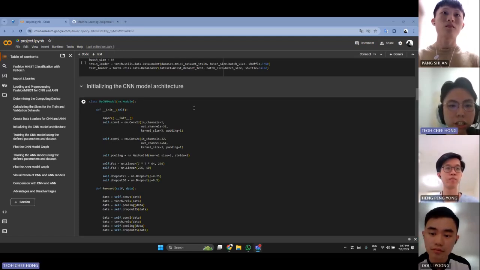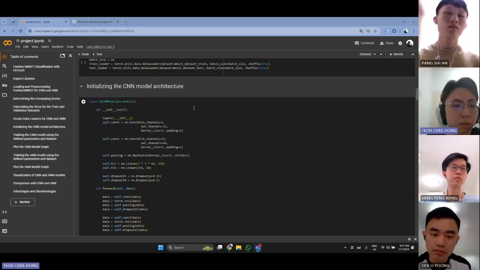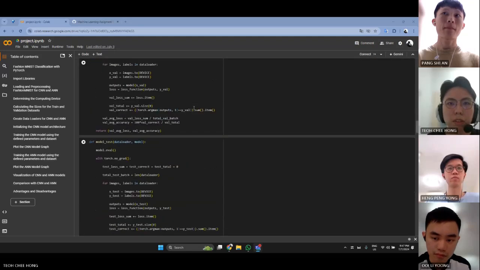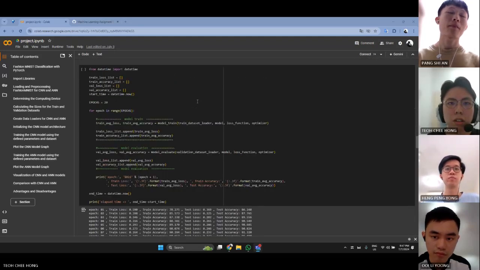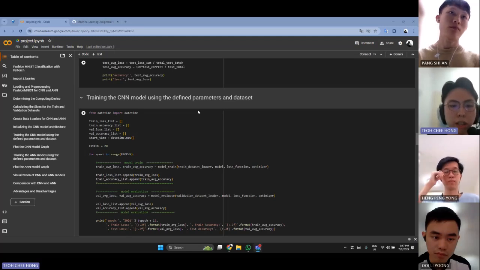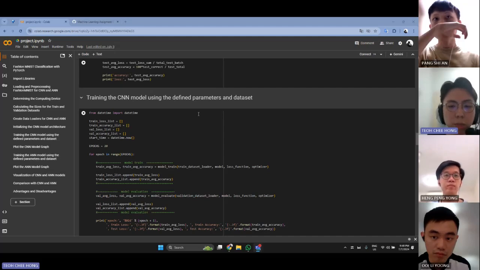So here we see the architecture for our models. The CNN model uses convolutional layers, followed by pooling and fully connected layers, making it well suited for image data. So training involves building our models, defining the loss function and optimizer, and iterating over multiple epochs. We train the CNN using the baseline and learning rate optimizer for the CNN architecture. Similarly, the ANN was trained using the parameters best suited to its architecture.